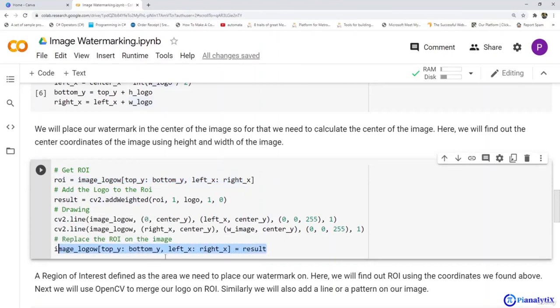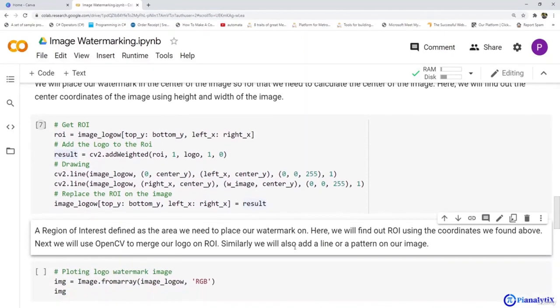Here we'll change the ROI with the logo. Let's run this cell and see what happens. So it changed the result into the logo on the image.